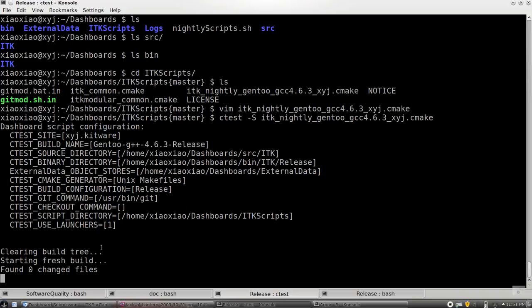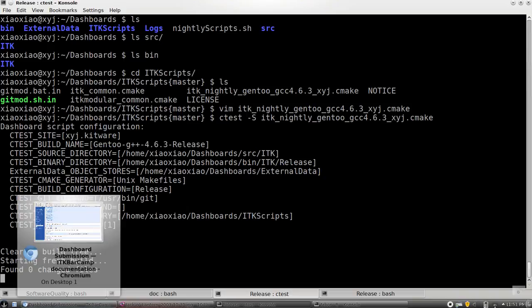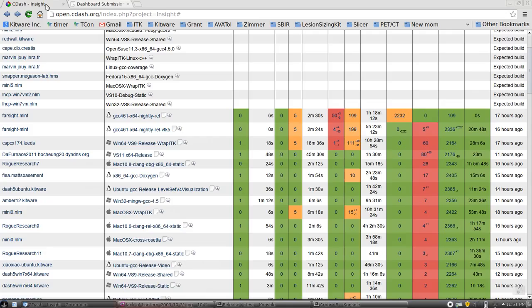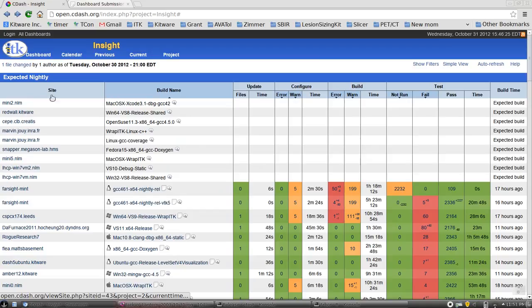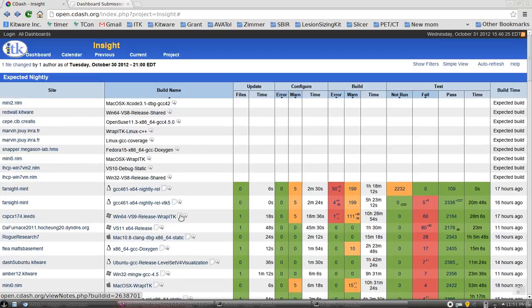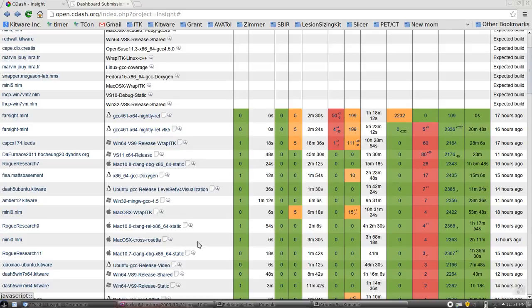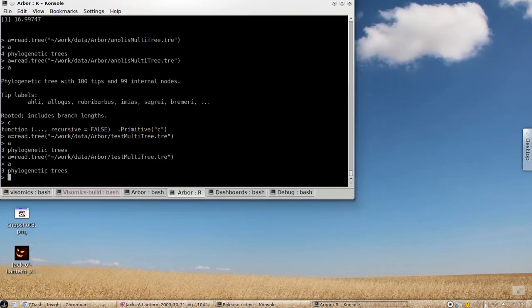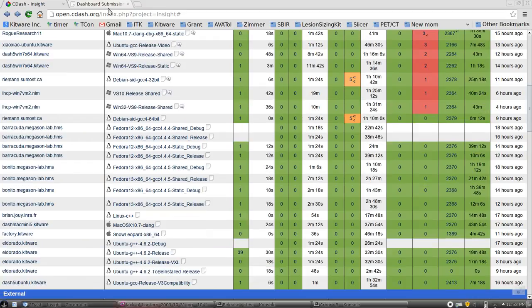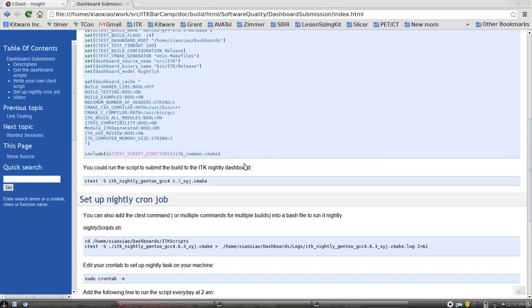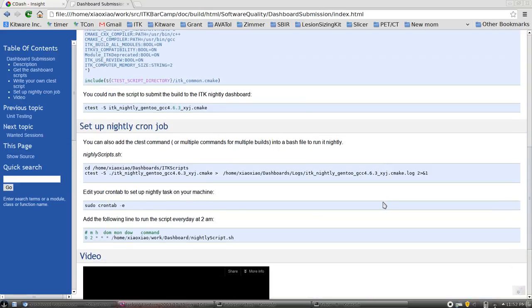So at the end of all this, you should be able to find your site name over here, and the build name should be the same as you specified in that script. This is the easiest way to submit your nightly build to the dashboard.